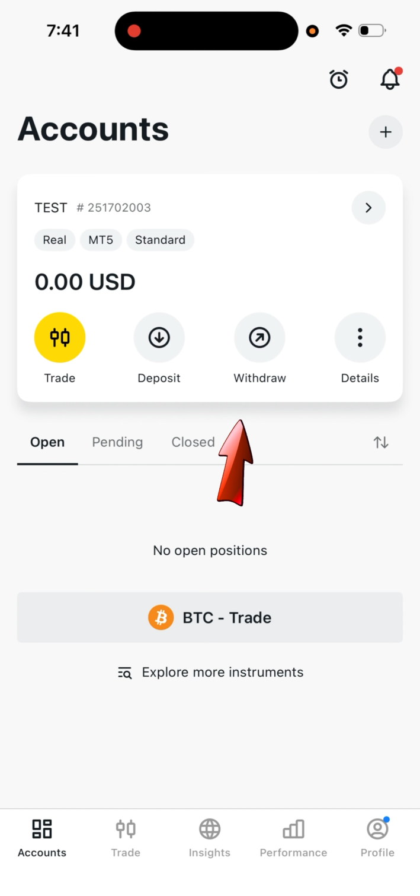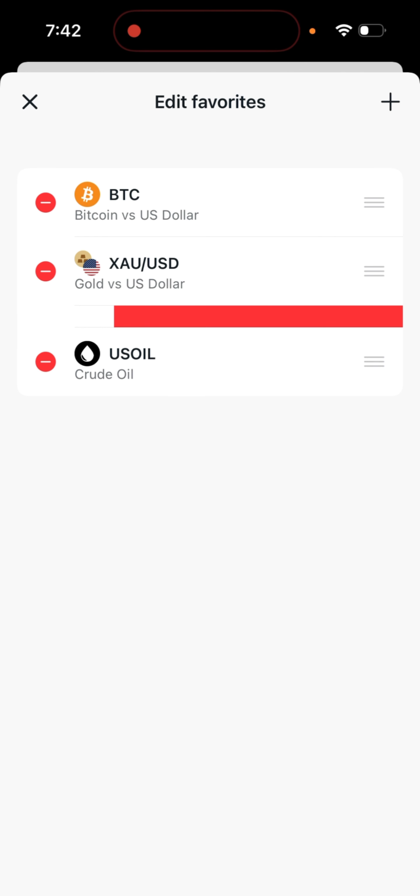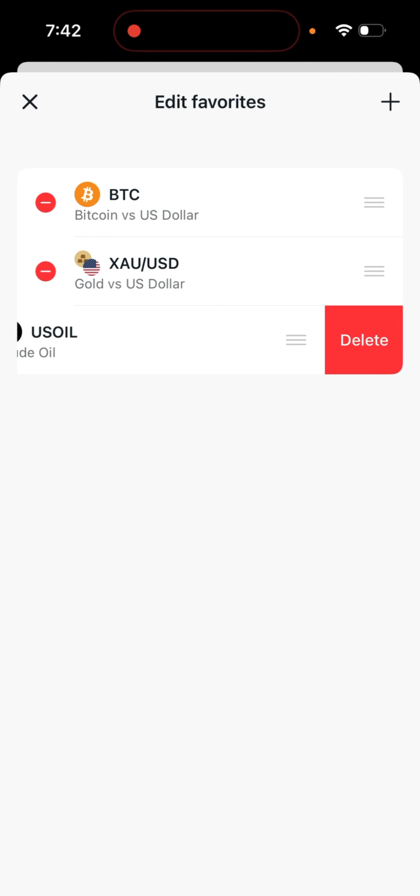Whatever is your favorite pair, what you do is add them here in this favorites section. Okay, so you see this edit button, you can add and remove. So I need to remove these pairs, I don't want them. Okay, I remove BTC as well, just to show you. Done. You can see only your favorite instrument is there.